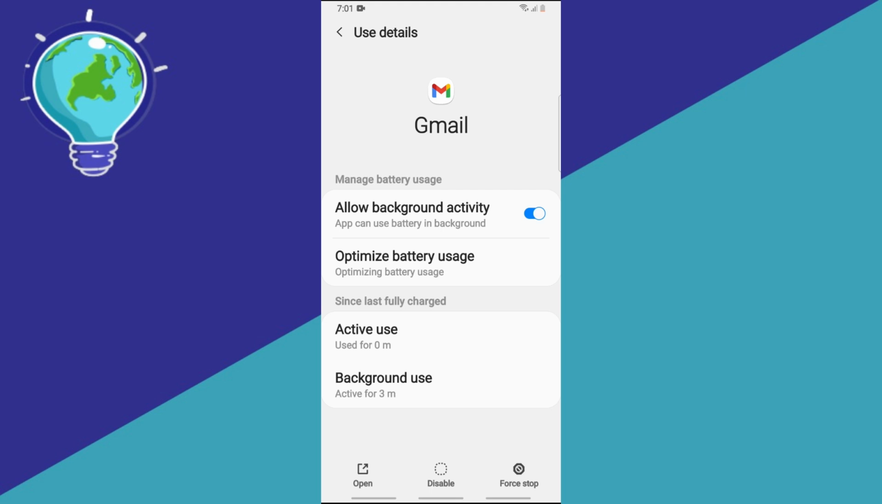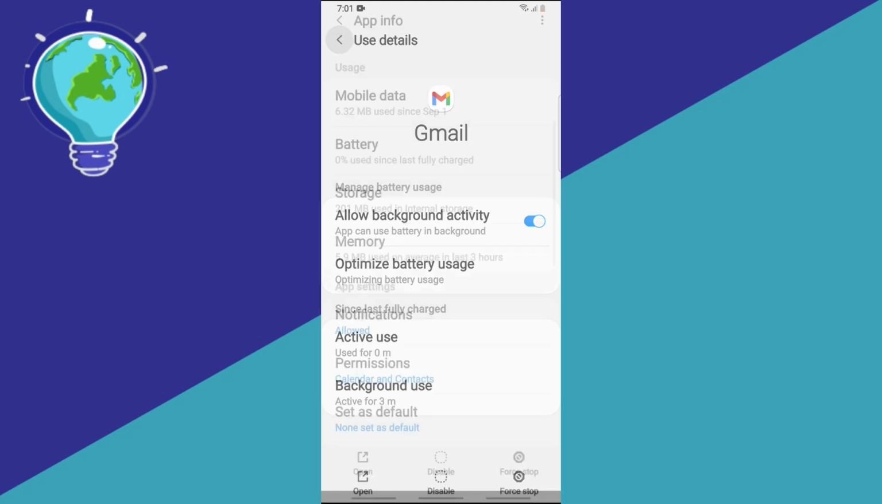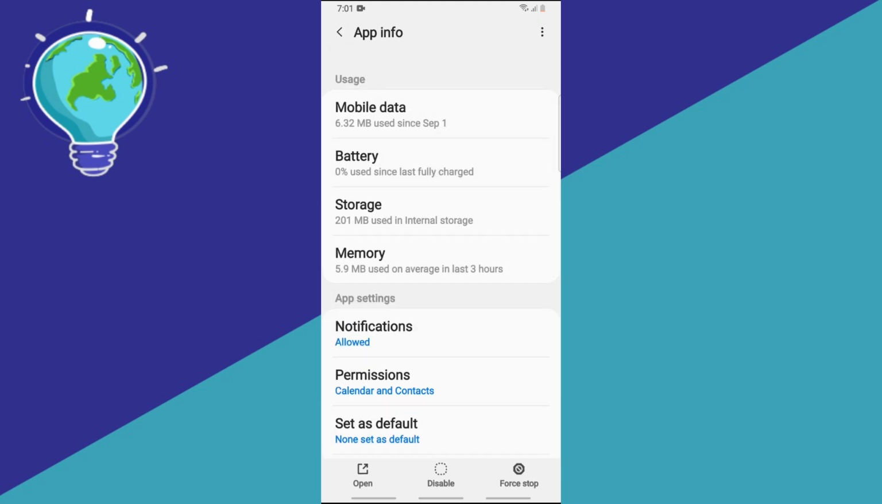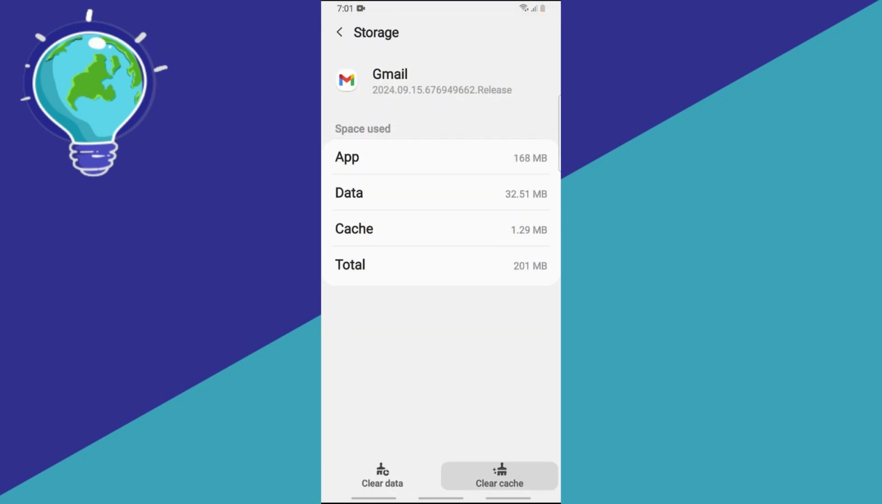And now guys, the last solution that you have is to simply go back. And now go for the Storage over here and tap on Clear cache. And from there, you should be able to fix the issue.